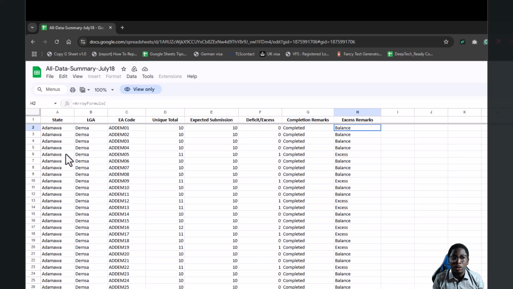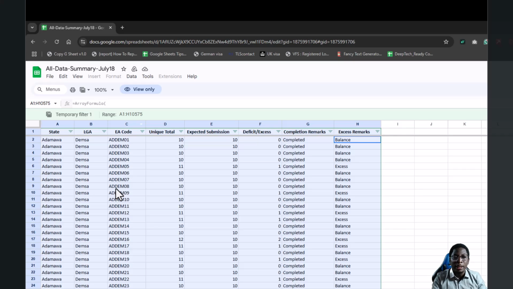Now let me show you how to use Vita View to be able to filter by your state. To create a Vita View, you will use this place here. As you can see, filter view, you just create it, you click on this place, and automatically the filter will be activated for you. And there you can filter by state, by SGA, by EA code to understand what is going on in your data submission.